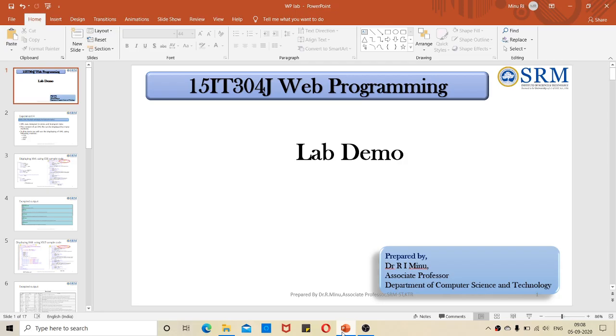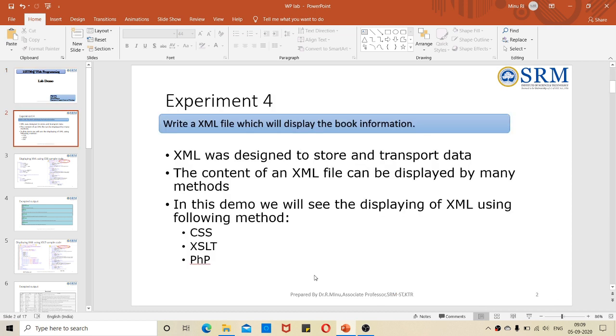Good day, students. In this video, we are going to see a lab demo on how to display an XML file on a browser. XML was designed to store and transport the data securely. The content of an XML file can be displayed by many methods.